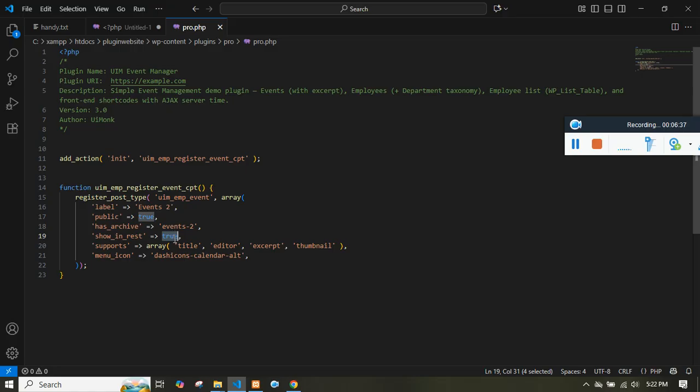If you make this false, this will make the block editor go, and you'll find the old code editor. And we are making the title appear, the editor field appear, the excerpt appear, and the thumbnail appear on the particular CPT.